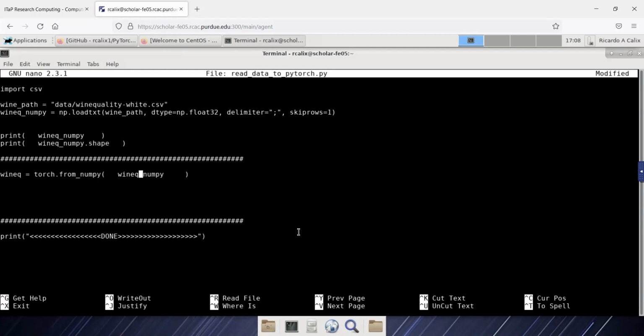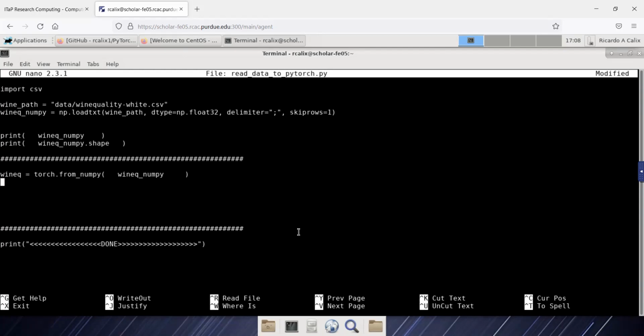Right. So at this point, this converts it into a tensor. Now, as I said, you'll probably want to get into the habit of always printing things out, just so that you can see what's going on. So in this case, wine q is now a tensor. You want to maybe look at the shape. You might want to look at the type, the data type, I mean.